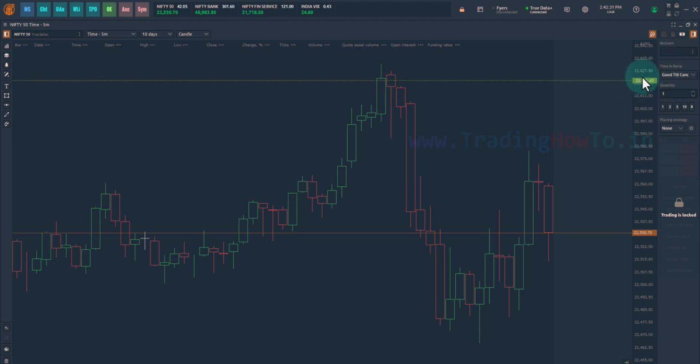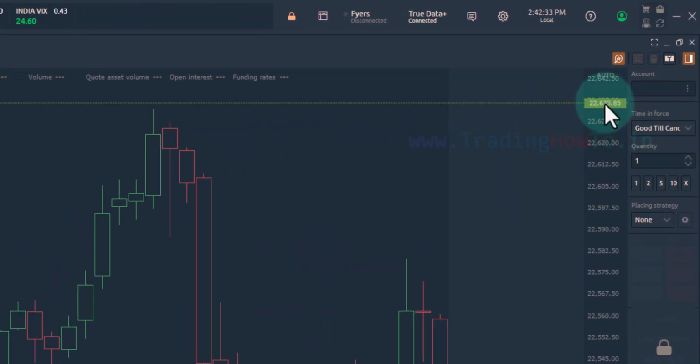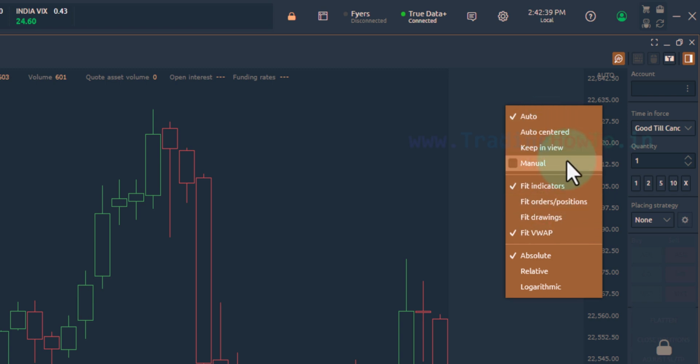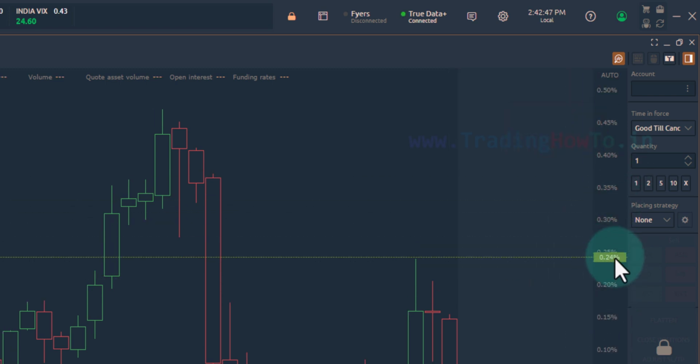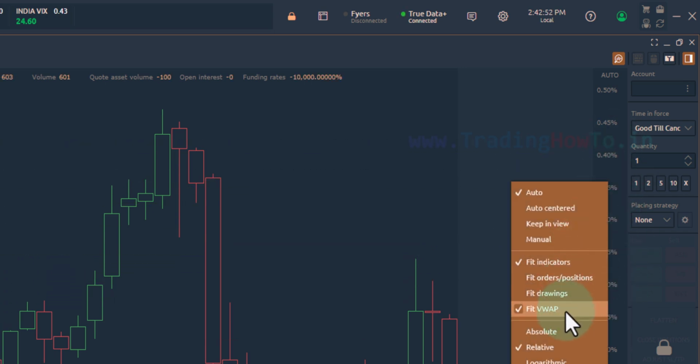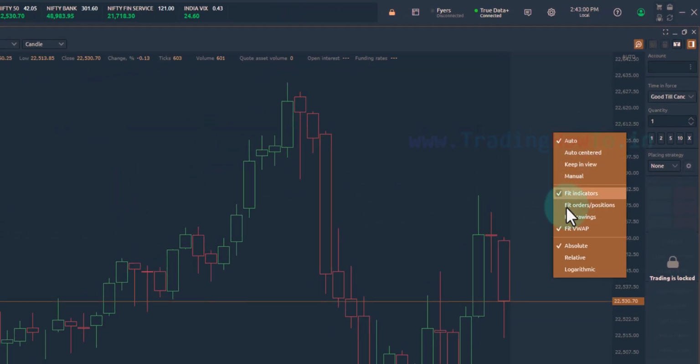And after that, we have the price scale in here. If we right click here, we have the options to alter the price scale. For example, whether you want the values to be displayed in absolute values or in relative terms, you can see the options. I will choose absolute. And you have other options which will allow you to adjust the chart's view depending on the indicators, drawings, whether you want to make it centered, whether you want everything to be in view. All these options are available. You can try with this.